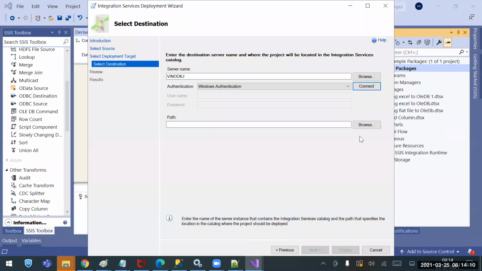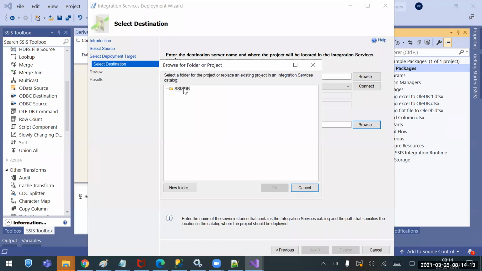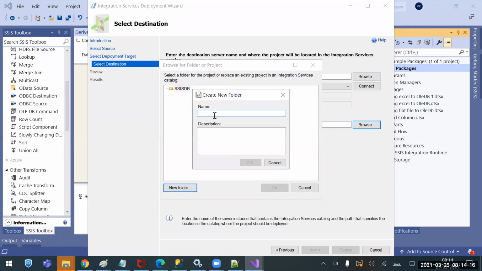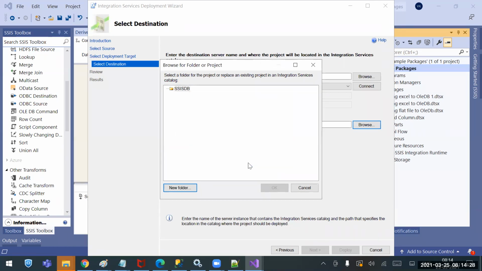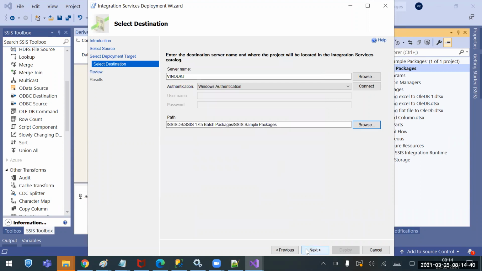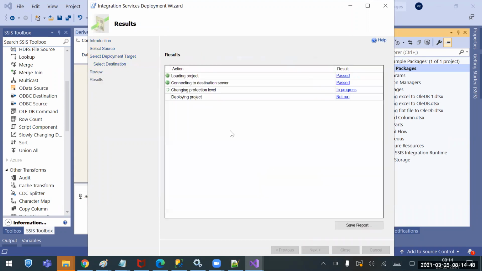And you need to browse to that particular path. Browse. See, it automatically chose that. And under that, if you want, you can create folders. Let's say I'll name it SSIS 17 batch packages. Click on OK. Let's wait. See, the new folder has been created and I want to store all my packages under this. Click on OK. That's it, guys. Server name, click on connect, and choose the path where you want to store. Click on next, click on deploy. That's it, done. See, 2 to 3 steps.